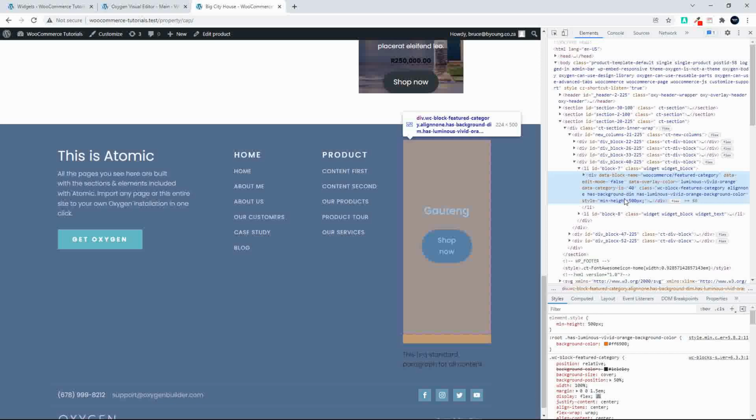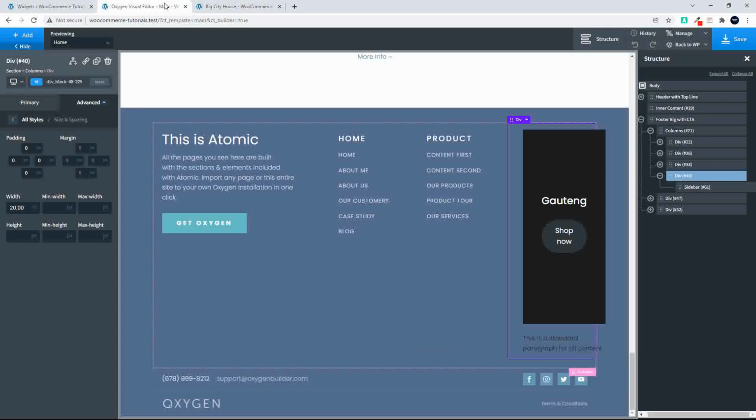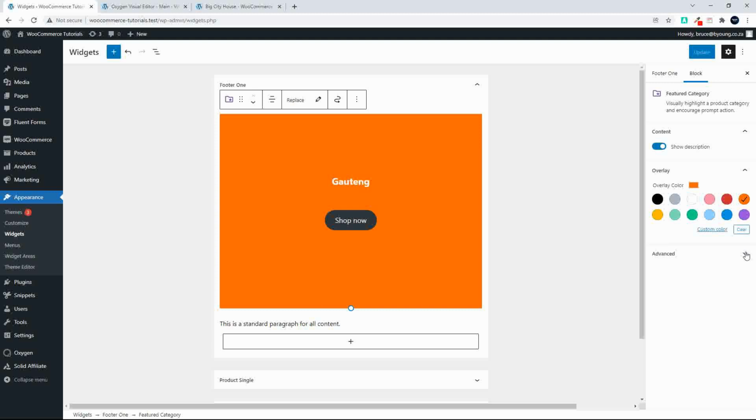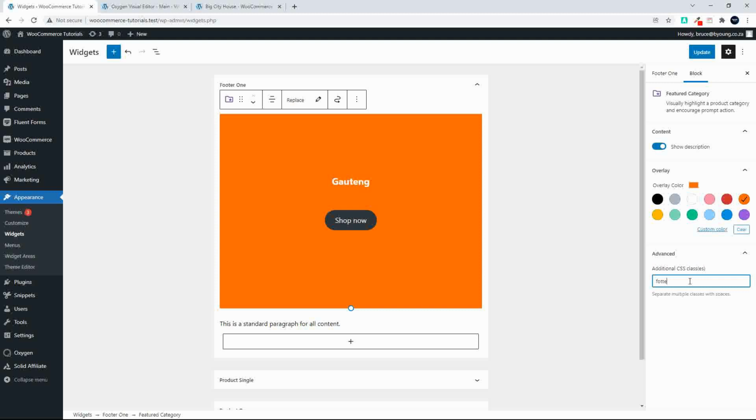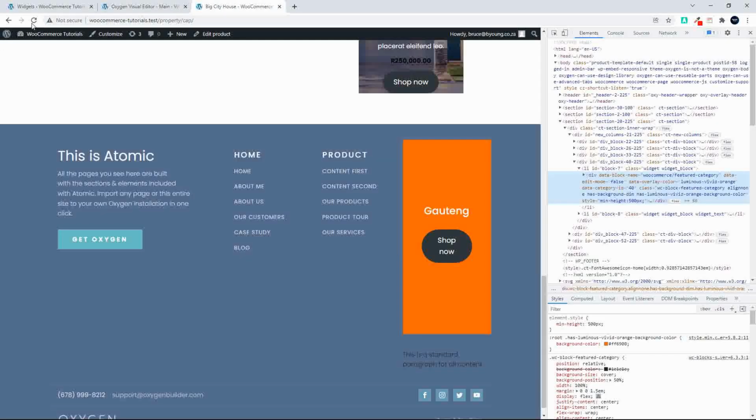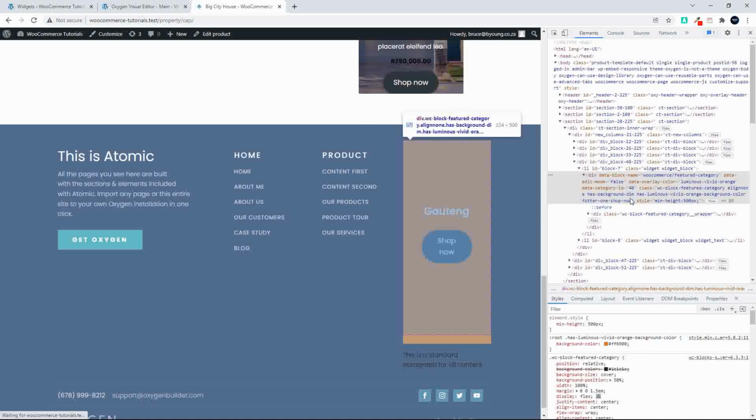So the minimum height here is 500 pixels, and maybe what we want to do then is add a custom style to that block, and here under advanced we could have a class, and we'll just call that shop now, for example, and update, and now you'll see that that change is applied immediately. And now we can just have a look for that class. So okay, there is the class. Okay, a bit of a spelling error there.